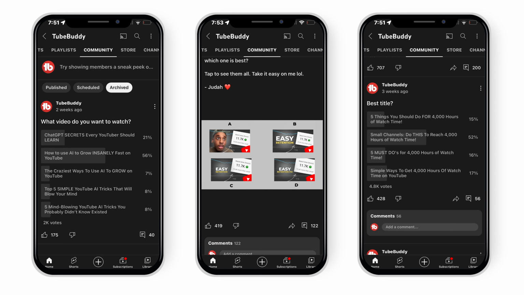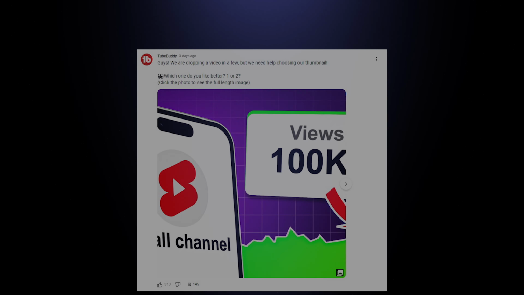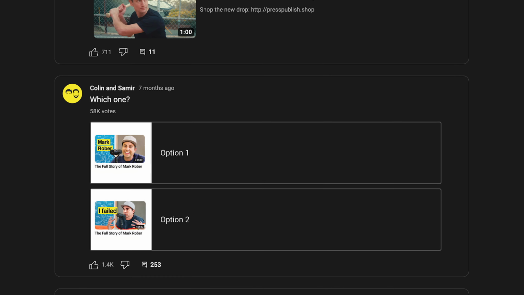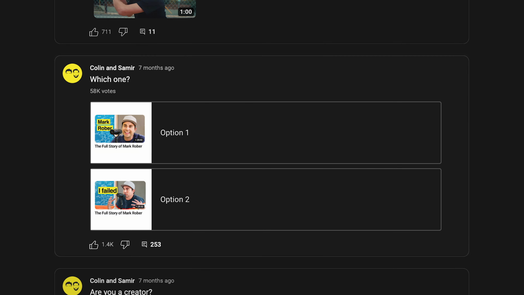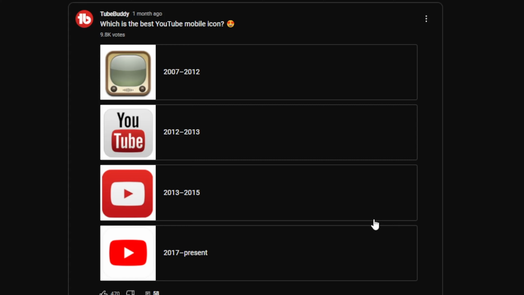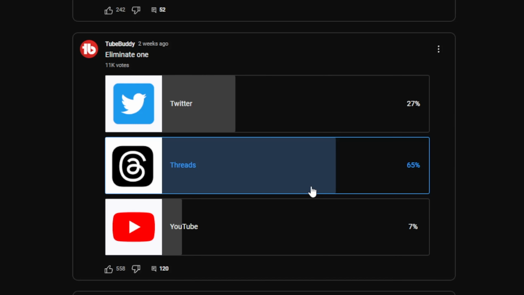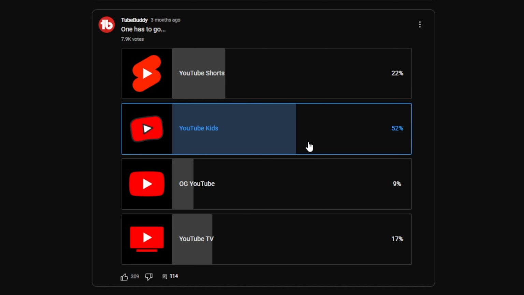A couple hours before posting, I present my potential titles, thumbnails, or both to the community tab. Typically, I do this via text polls or with images that I design in Canva. However, inspired by Colin and Samir, I plan to experiment with image polls next. In my experience, image polls tend to engage more viewers and reach a wider audience. With a good number of responses to guide my final decision and a horde of people now aware and anticipating the upcoming video, I'm all set.